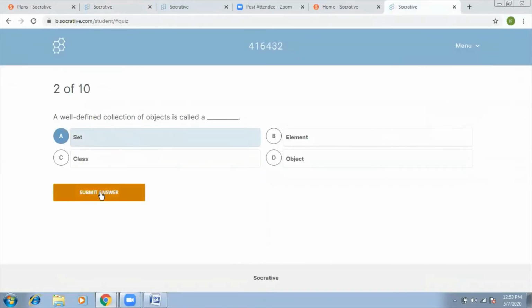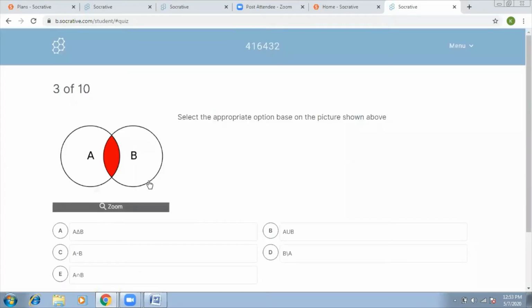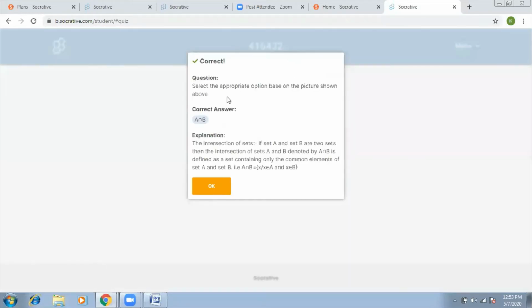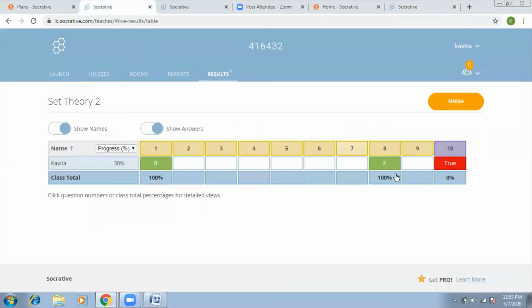Say for example, I'll just finish some of them. This is how you can give the image. What is this? Now this area is nothing but A intersection B. So you can submit the answer. As the students are giving the quiz, you can always see their progress here. They have attempted 3 questions. This 30% is the progress of one particular student. And this is the progress. You can see whether it is right or wrong.